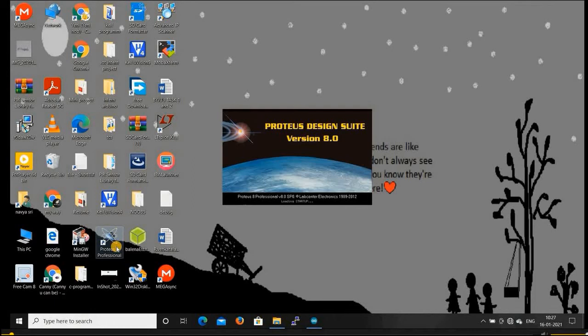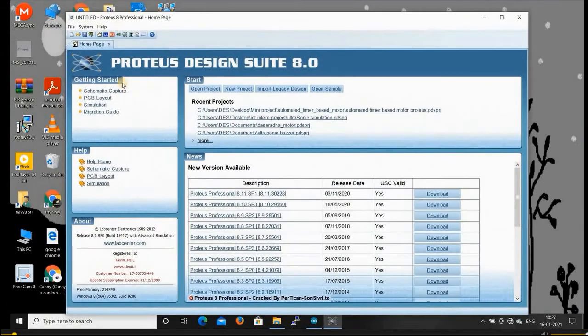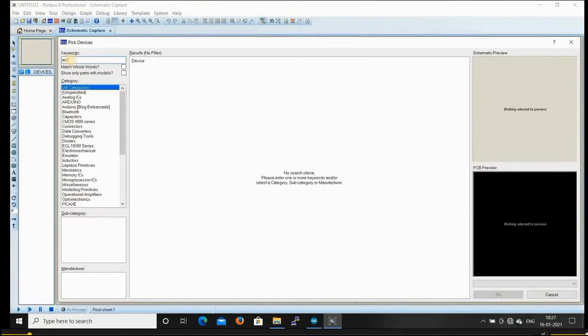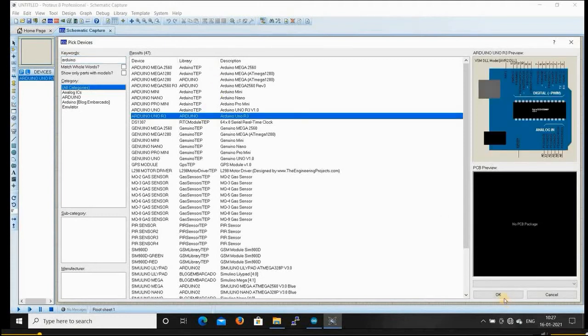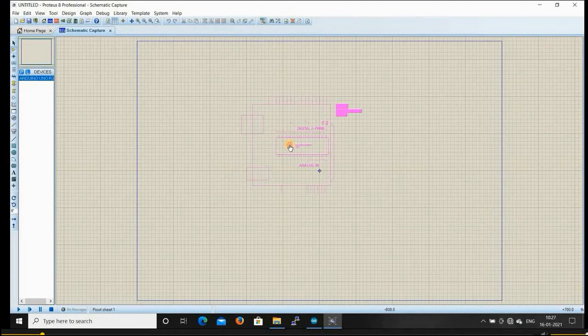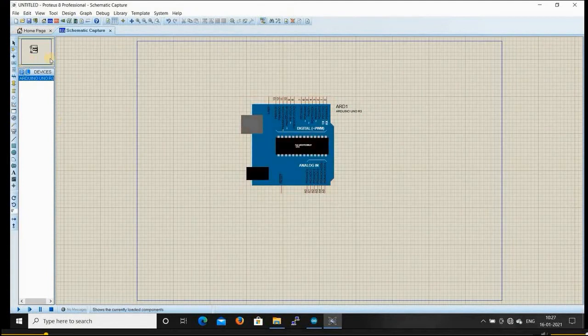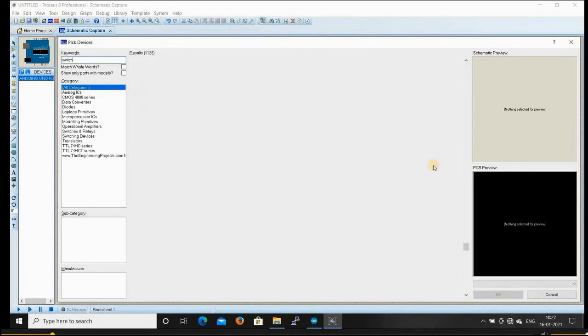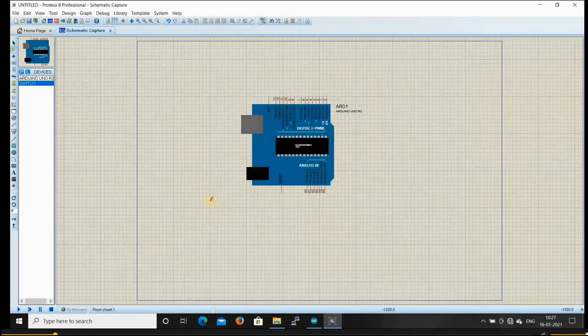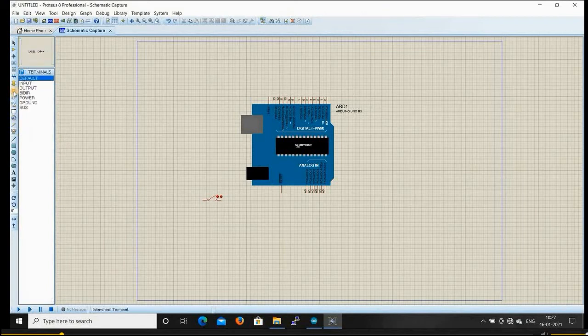At first, open Proteus and ISIS. Select all the required components from the peripheral devices. At first, Arduino. Here I am using Arduino Uno, so I select Arduino Uno and then OK, paste it. Next, from the peripheral devices, I select switch, SWITCH, and then OK, paste it. And then from the terminal node, I select the power supply.